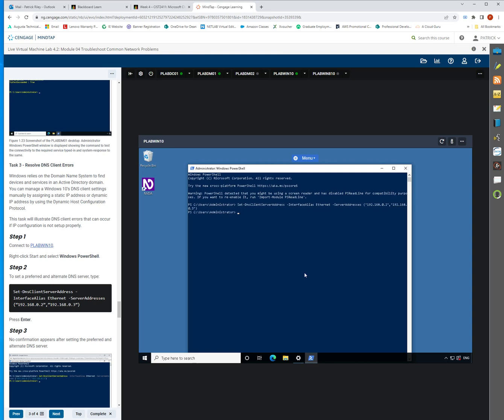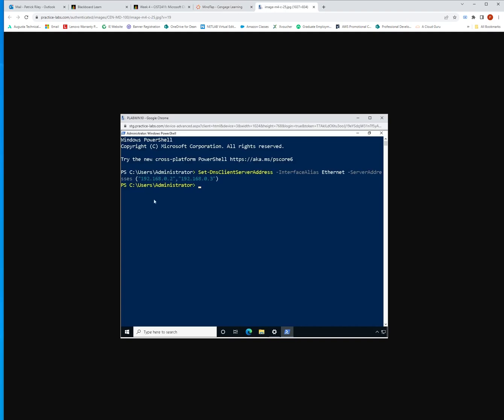Okay, I got no error messages. That's a good thing. No confirmation appears after setting the preferred and alternate DNS server. So, I like to say no news is good news. So that's pretty much what the command looks like.